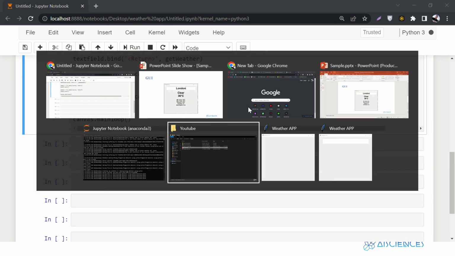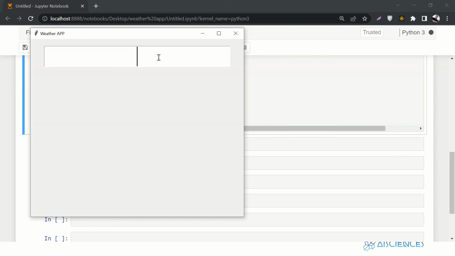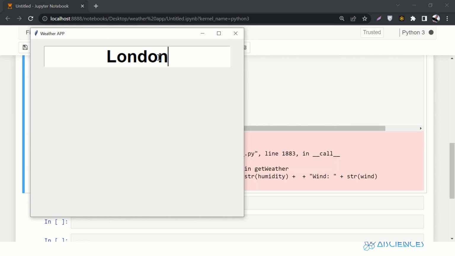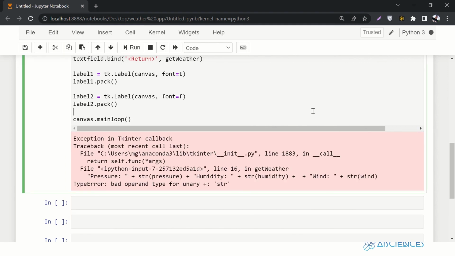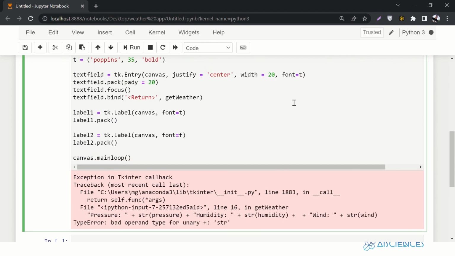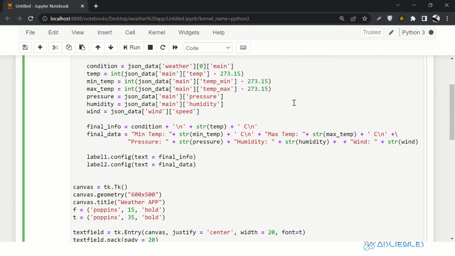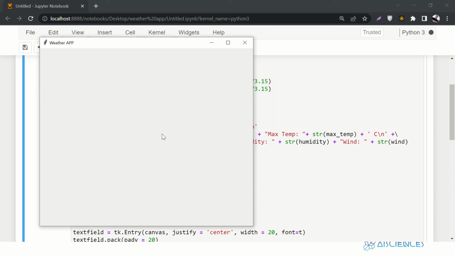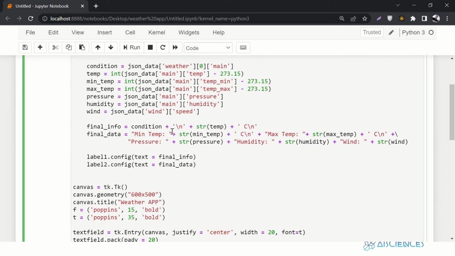I think it is running. Let me see, where is it? Here it is. So here I'll say London. I'll hit enter and it gives me an error. So let's see what the error is and where it is operating. It is somewhere over here. Oh yeah, there is a double plus sign. So let me close it, and I think a double window was opened. So let me run it again.